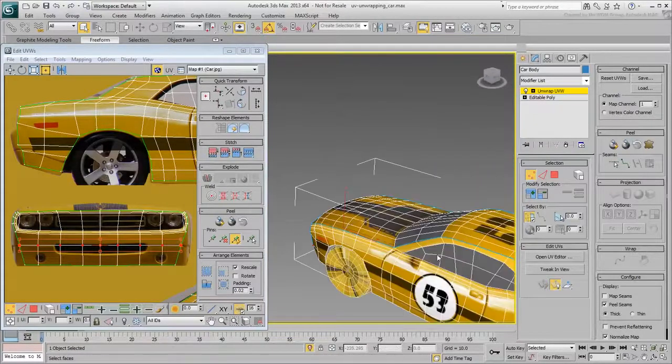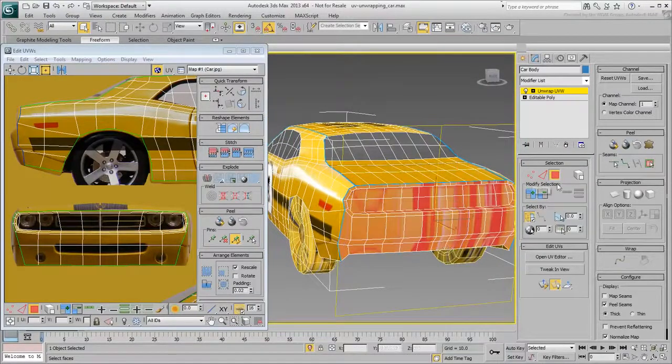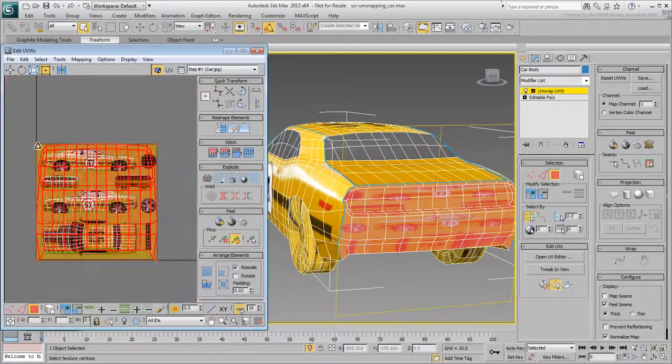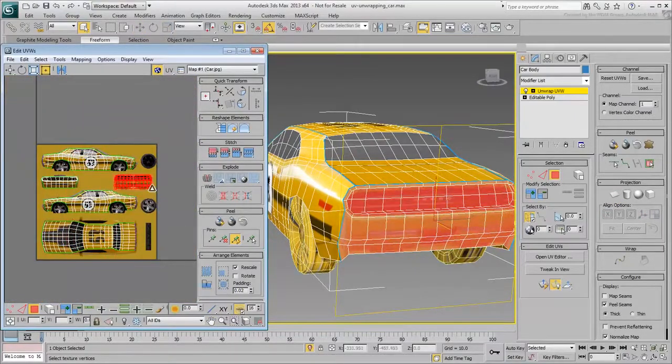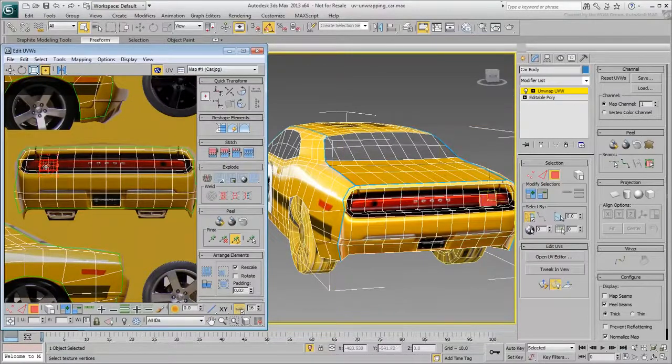Repeat the procedure for the back of the car. Remember to mirror the cluster for proper effect. One way to know if the cluster needs mirroring is to compare polygon selection. Left-right selection should match between the viewport and the UV editor.